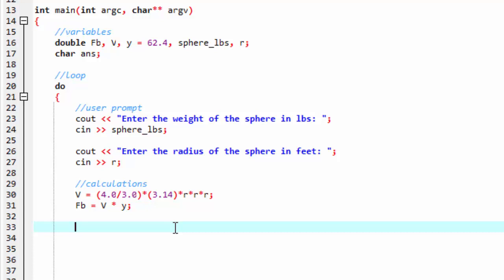It says, write a program. This is the last paragraph in that problem description. Write a program that inputs the weight and the radius of a sphere and outputs whether the sphere will sink or float in water. So this is going to be our first decision structure. We've done loops, which is our repetition structure, do while. Now we're doing our first decision structure.